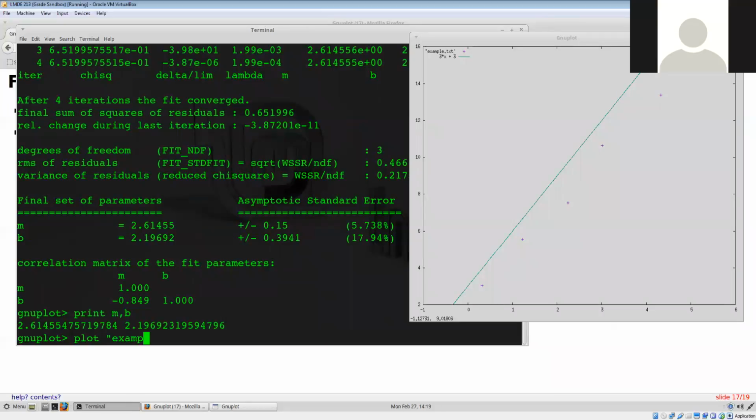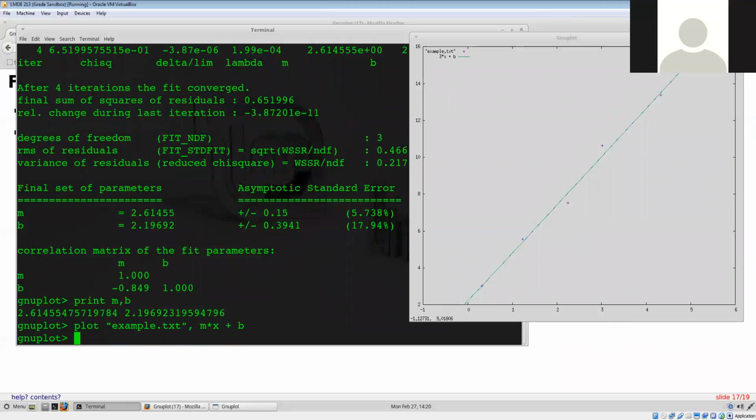What's really nice is that now I can immediately go and plot the data file and then plot the function mx plus b. M and b have been set to the best fit values. So this is going to plot the best fit line right here. And so I can see, yep, got data point below, data point above, below, above. There's one that looks like it goes almost right through. This is my best fit line.